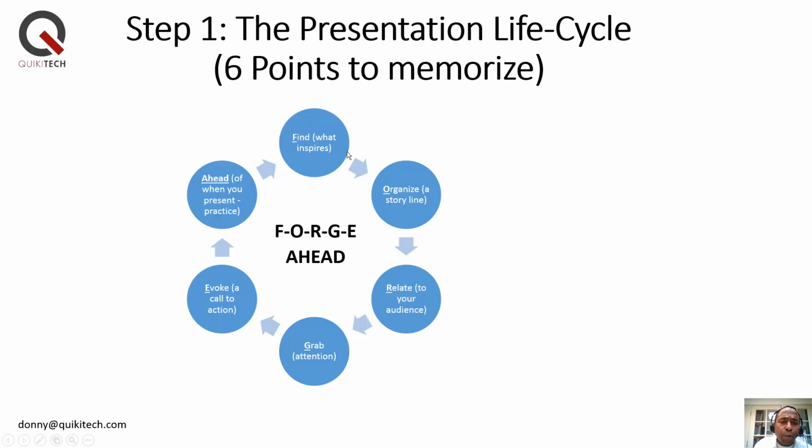Actually, all of the first letters of the words in these blue circles form F-O-R-G-E, and then the last one is ahead. So if you can remember forge ahead, you can remember F is for find, O is for organize, R is for relate, G is for grab their attention, E is for evoke, and then ahead I just wrote out the entire word ahead of time.